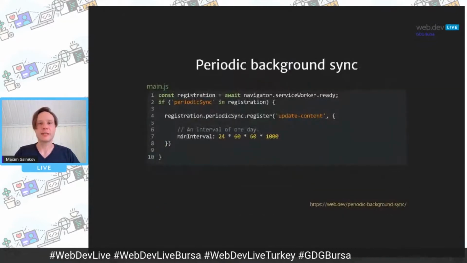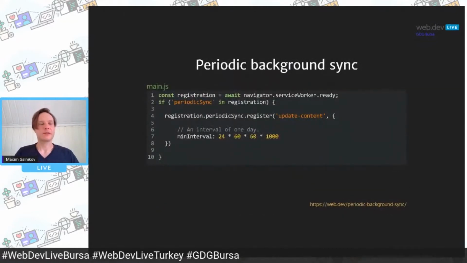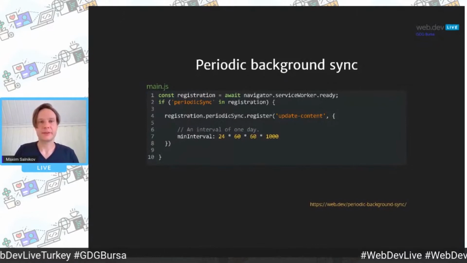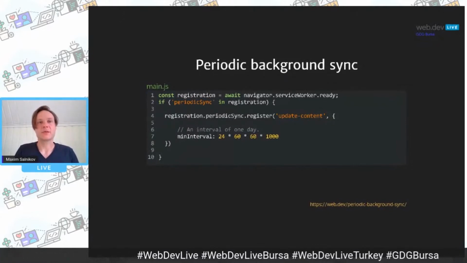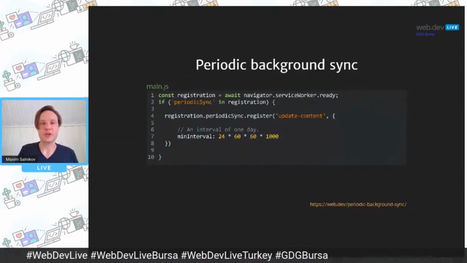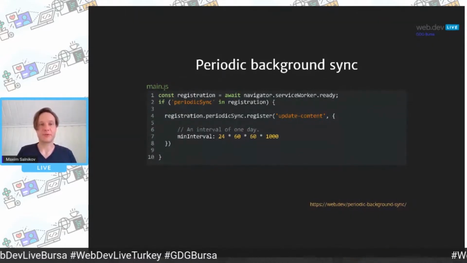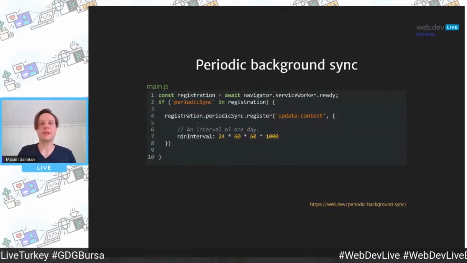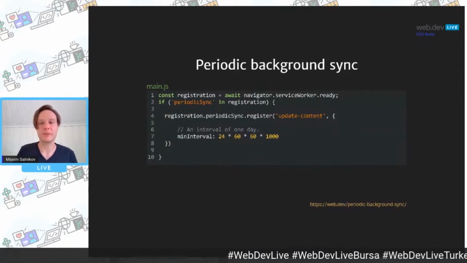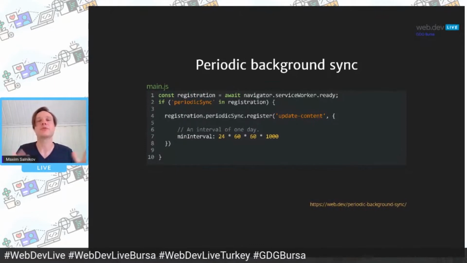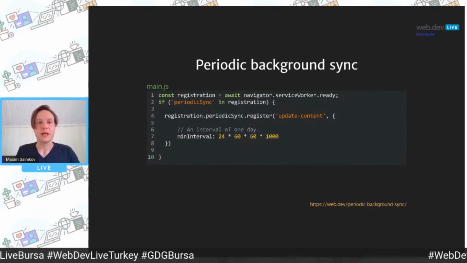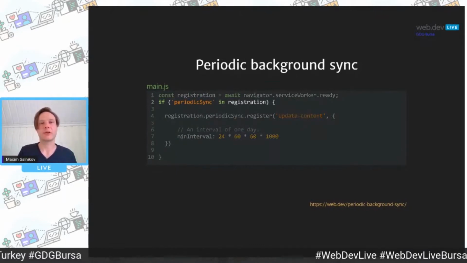Okay, time to look at some code. Let's take a super brief dive into how that might look. PBS all starts with registering this synchronization. And I believe in most cases it happens in the main thread of your application. This is why I call this imaginary file main.js. And please have a look.